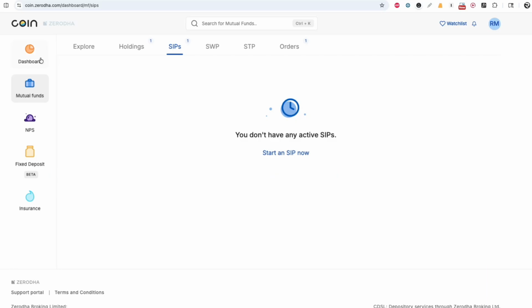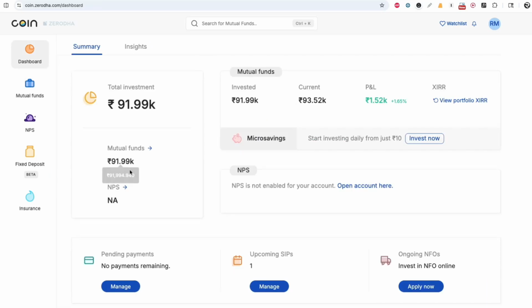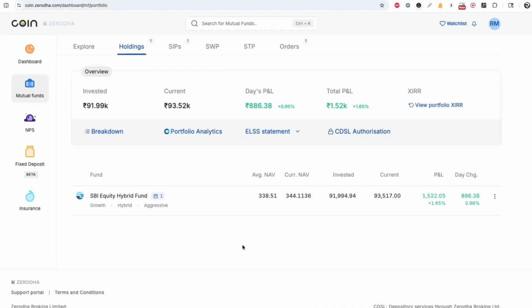In order to withdraw the amount, again go to the dashboard. Here you can see mutual funds. Now click on this arrow. Now you can see your fund details. Here my scheme is SBI Equity Hybrid Fund. Here you can see the total amount, the current amount. Here you can see the invested amount.